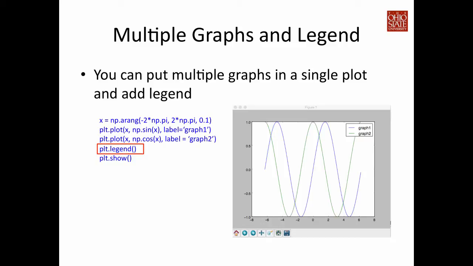You can see that I have 2 graphs. One is for sine, the other is for cosine, in the range between -2 pi to 2 pi. This is how you create two graphs in a single chart.